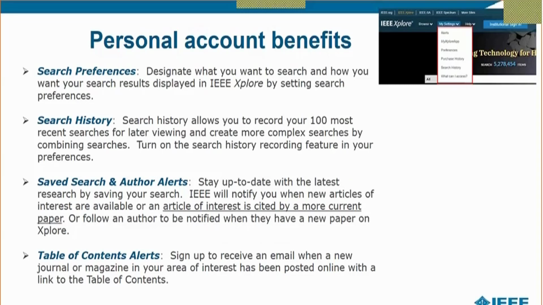Save searches and author alerts. You can stay up to date with the latest research by saving your search. You save a search that I showed you earlier in the presentation, your search string will be run against IEEE Xplore, and if there's new content, you will get a listing by email or RSS with direct links to the content, but go through the Rutgers library page to get to the full text.